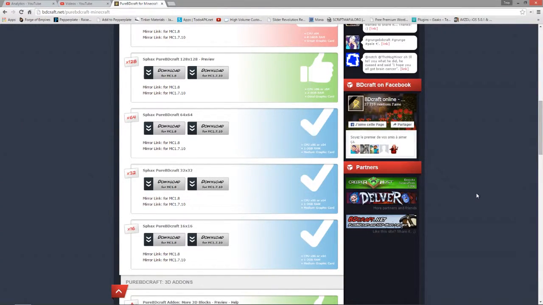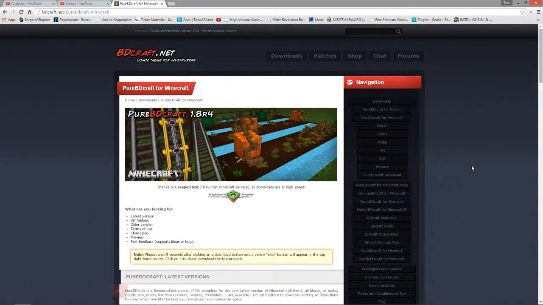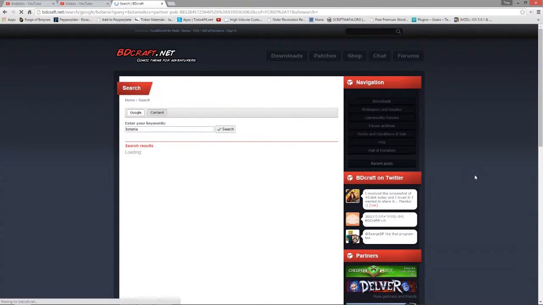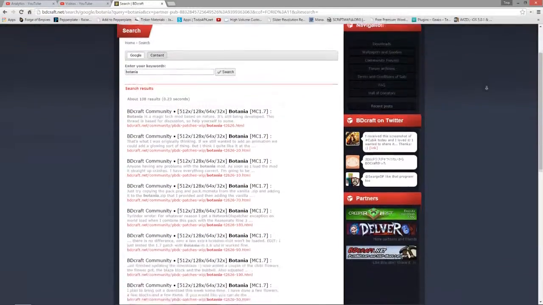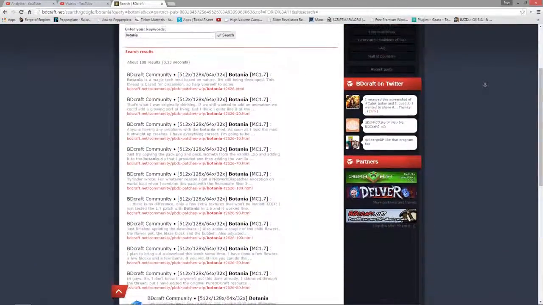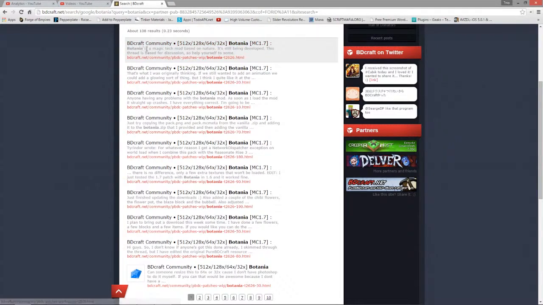So if we go back into our PureBD Craft site, and we put in Botania up in the search engine at the top, we should be able to search this site just for the Botania textures. Now, there are patches that you can get that are listed under the patches, but these aren't always the newest, and they're not all listed there. If we take a look here, the top result is for Botania. It's for Minecraft 1.7, and it looks like it's got all the textures. So we're just going to click on that one and open it up.